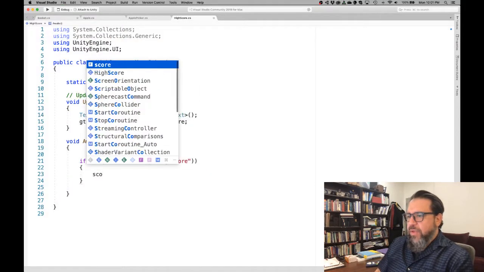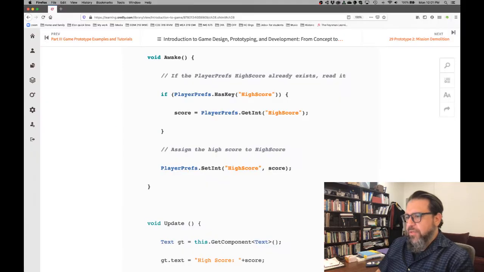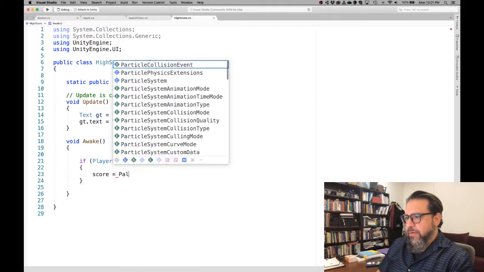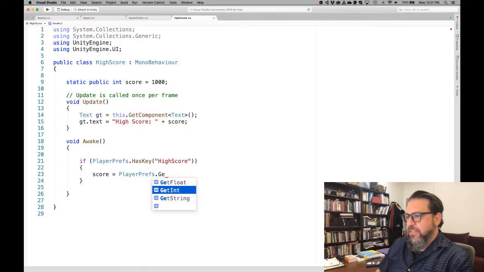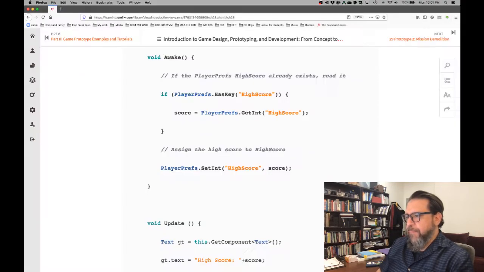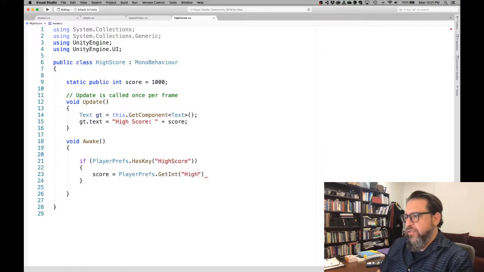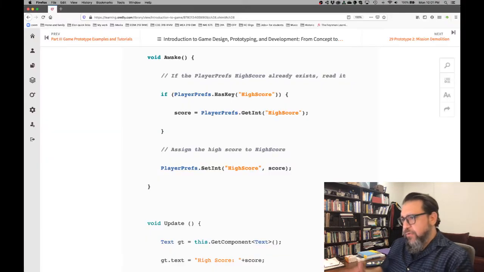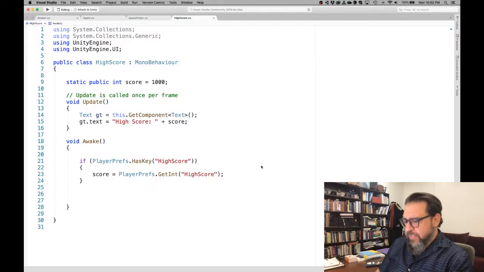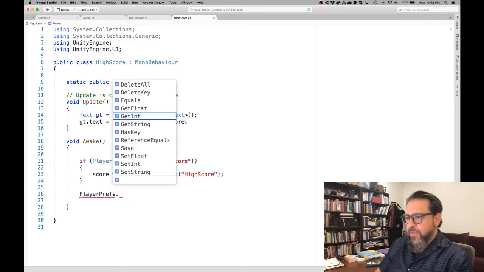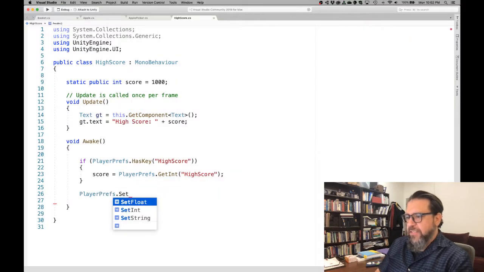Anyway, we have the score that is the high score that belongs to this, and we're going to say PlayerPrefs.GetInt. We want to get it as an integer because we need to do some math on it. And call it HighScore. Okay, so if the key exists, then we pull that in, and then we assign the high score to the current high score. So then we say PlayerPrefs.SetInt.